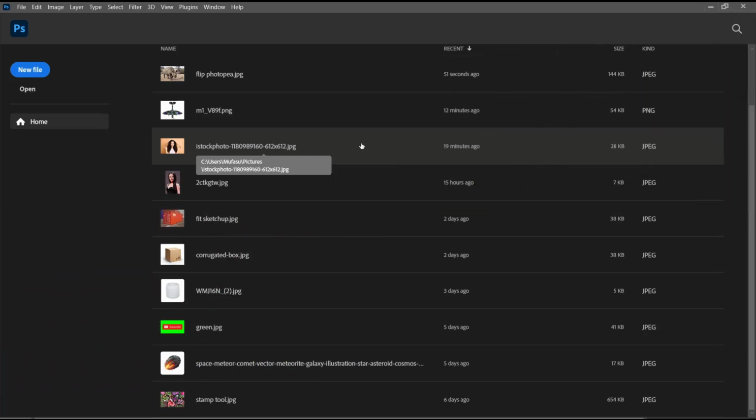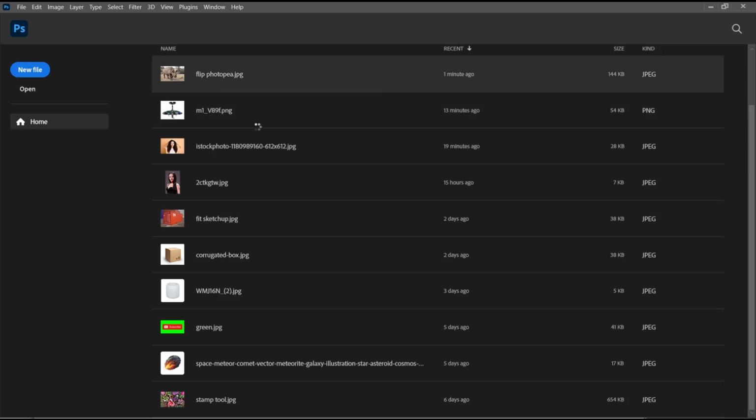Hello everyone, today we are going to learn basic Photoshop tutorials: how to add noise into an image. For example, I will open this image.